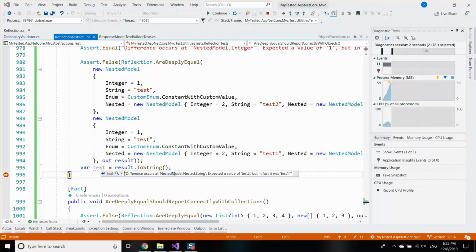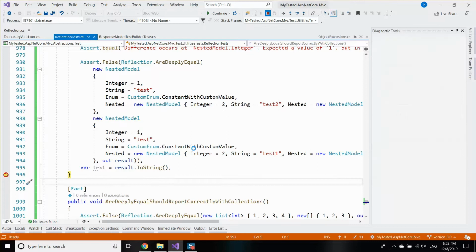Difference occurs at nested model.nested.string. Expected the value of this. Great. I have nested model, nested string, and that's the difference. Very nice. We fixed our first bug.